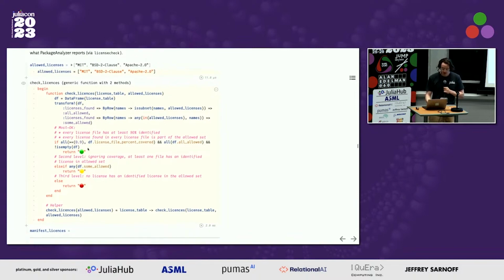And it's going to assign them a green circle, a yellow circle, or a red circle. The green circle means we think it's great in terms of these permissive licenses. Every file that we found that has licenses in it, we've identified at least 90% of that file. So generally that means there's not some unknown license that we couldn't identify that's also in that file. And every license that we found, these identified licenses, is part of this allowed set, MIT, BSD, or Apache. So when this case happens, we think, okay, that's probably fine. We'll give it the green check.